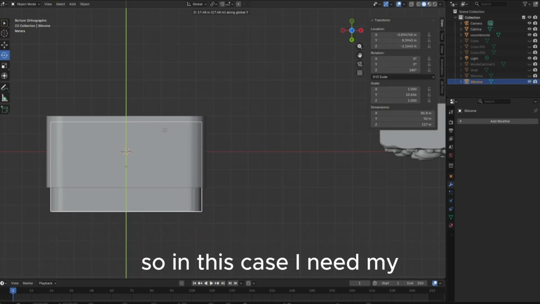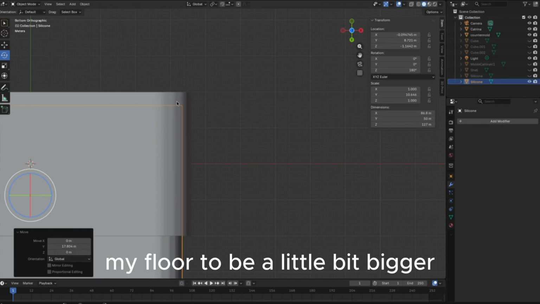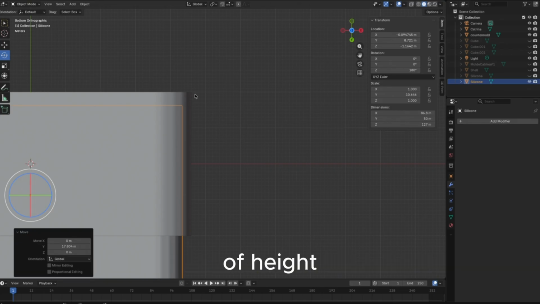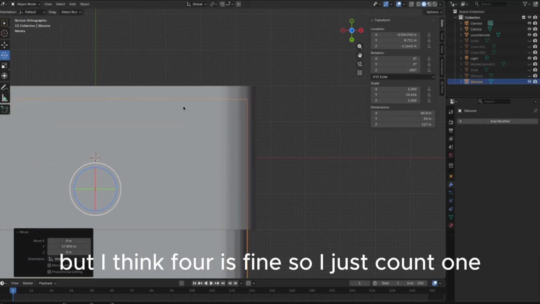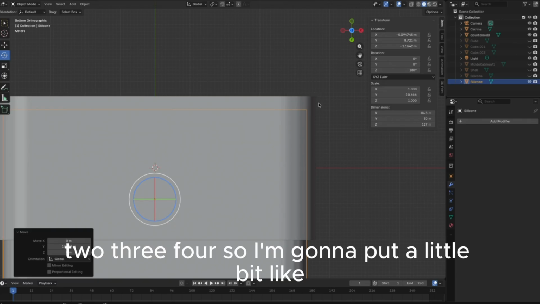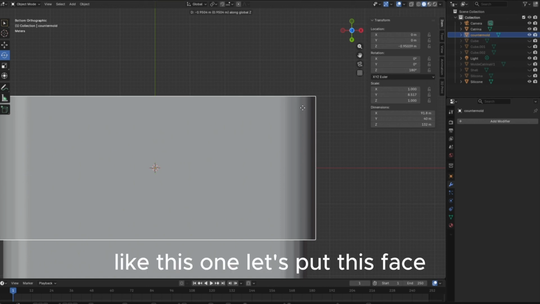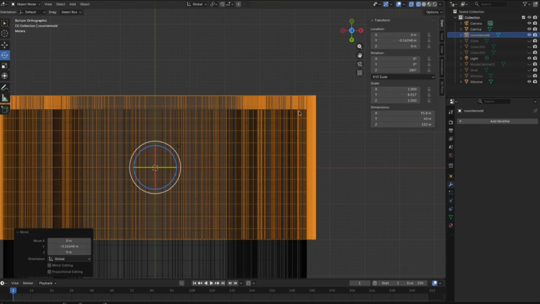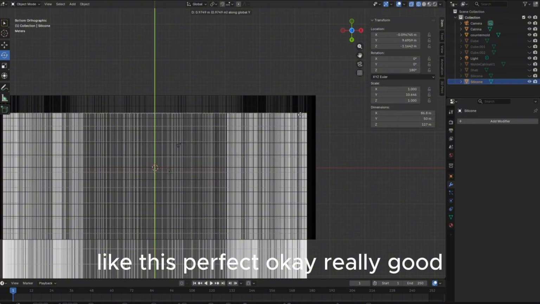Okay, so in this case I need my floor to be a little bit bigger, so I will add around 4 millimeters of height, because you will see what I will do in the next step. But I think 4 is fine, so I just count 1, 2, 3, 4. So I'm gonna put a little bit like this one. Let's put this face. Perfect. Okay, really good.